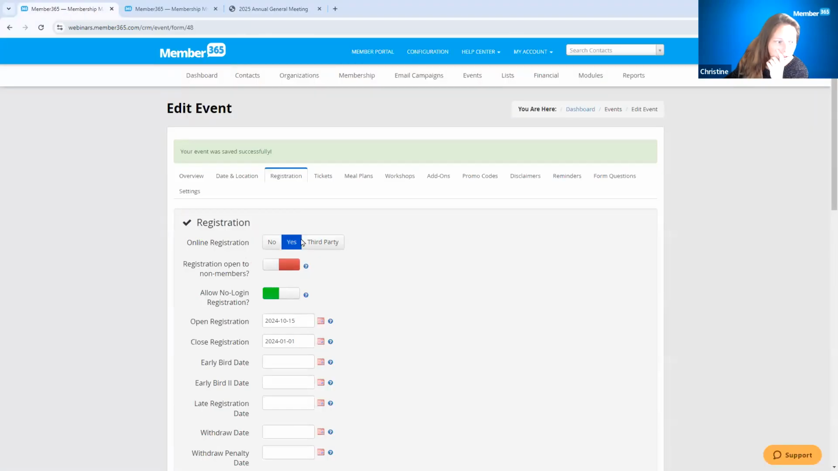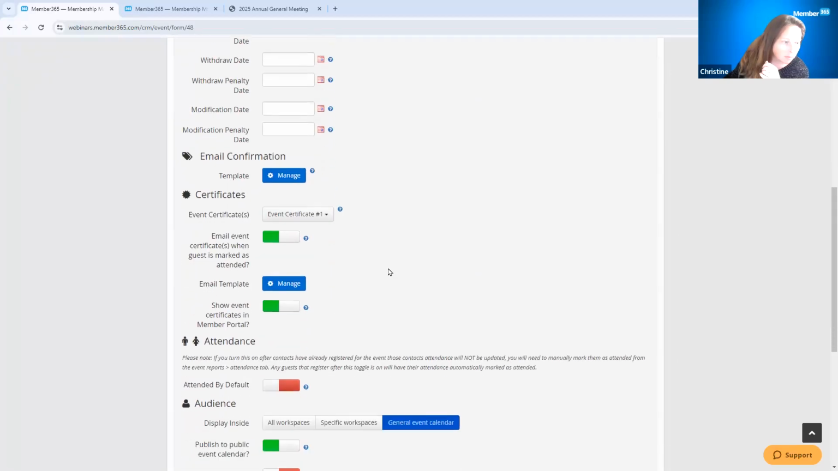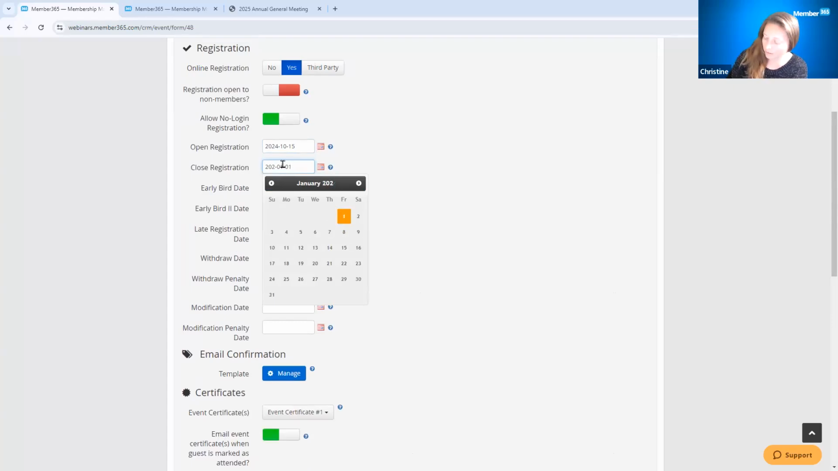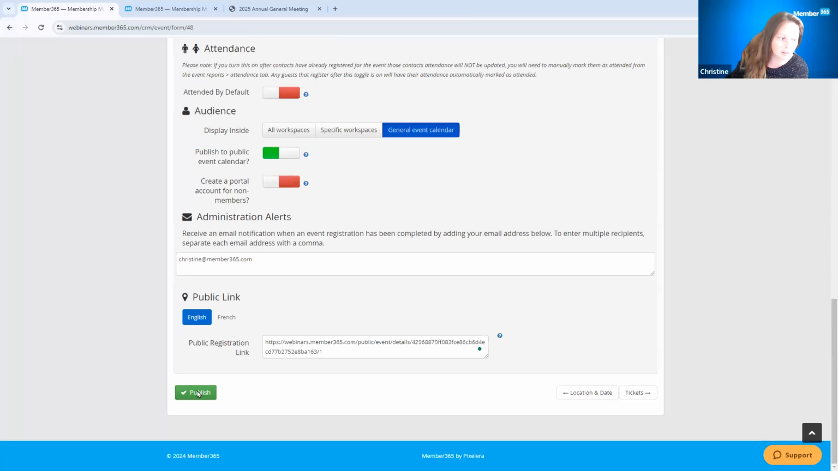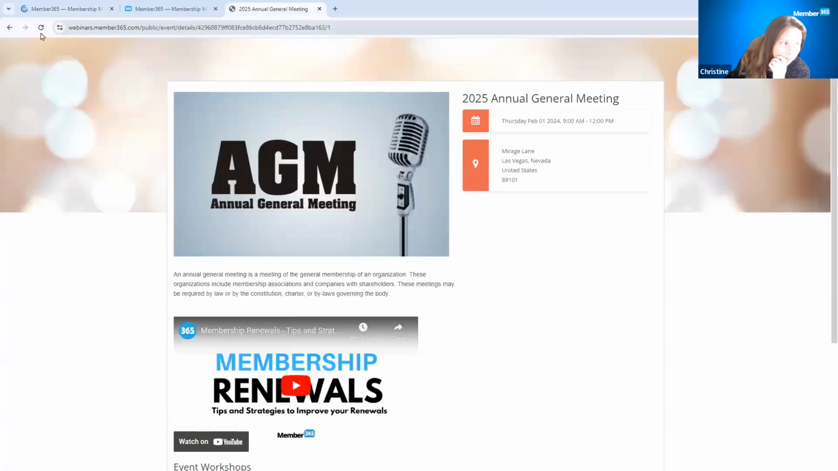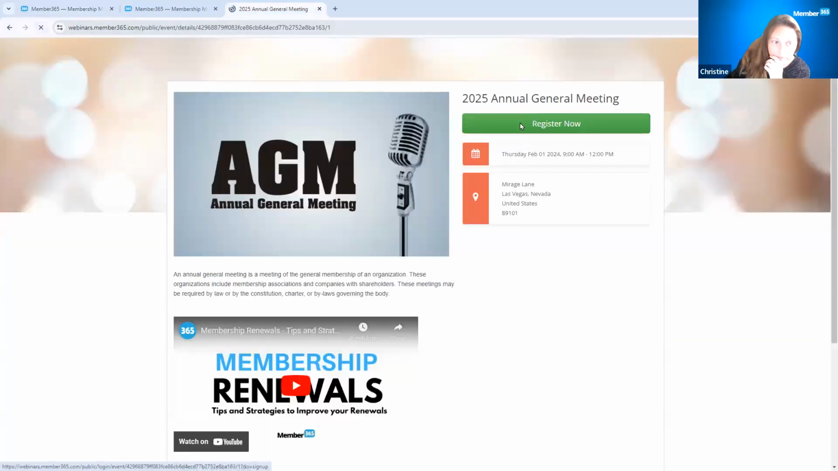Oh, and my registration. They didn't change the dates, that's why 2025. 2024 to, oh, it's closed. Let's switch that to 2025. There we go.